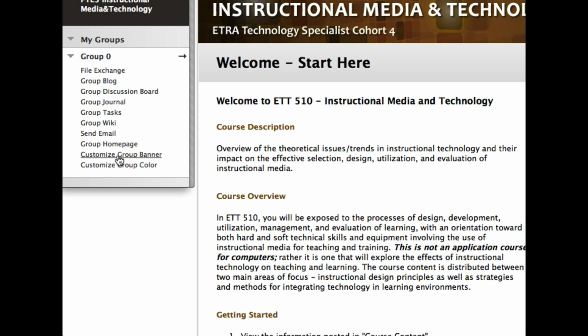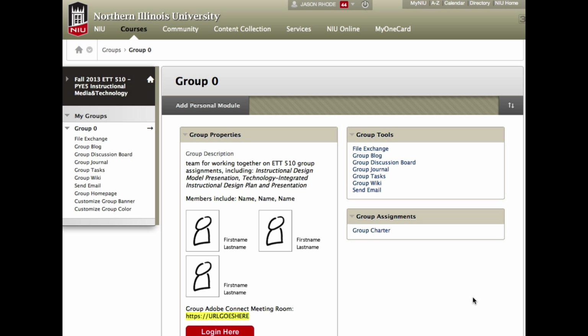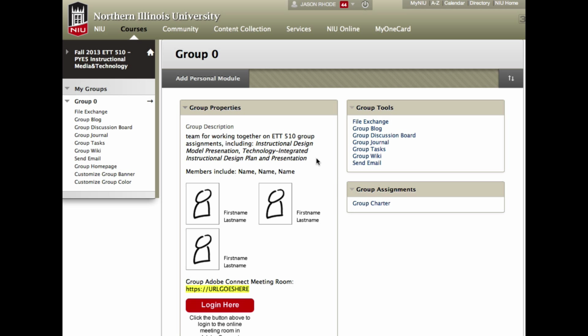You can customize the group banner, which is the area at the top of your group, and then even the color if you'd like. So the group homepage can be accessible either by clicking group homepage or by clicking this little arrow right out here on the left, or the right I should say. So let me click group homepage, and you get a sense of what the group homepage area looks like. You see the name of your group, the properties. This is where I've included the description of your group.